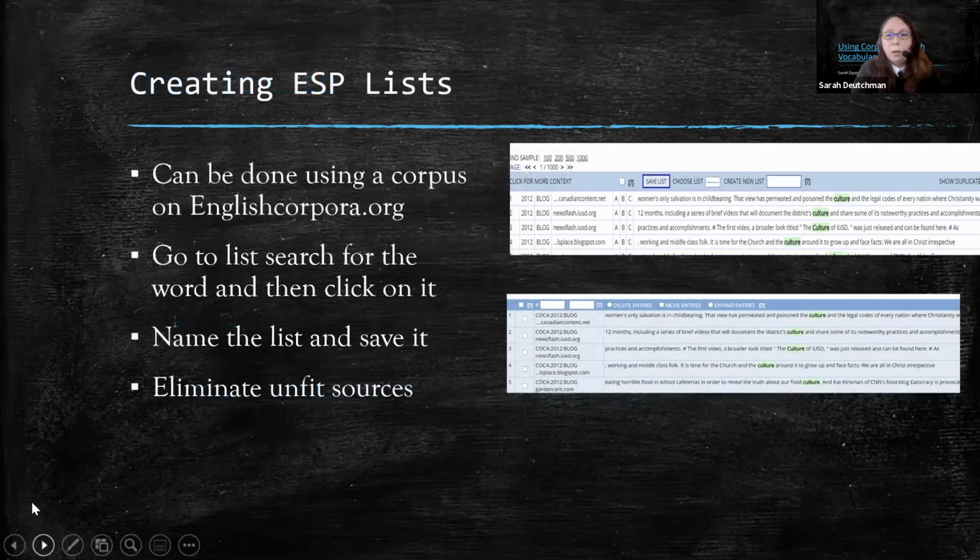Okay. And as for creating ESP lists, there are different ways to do it. The one I'm most familiar with is using englishcorpora.org, where you can just use the search function. You type in what you want, and you save your list, and then you can weed out the samples. It's a bit hard to see, but you get sentences. And you can also see where things would be used, if it would be used in a blog. You can also see when it was used.